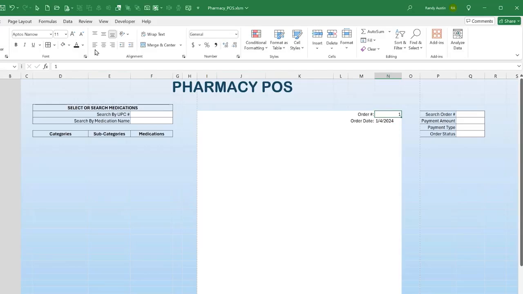So we have categories, we have subcategories. I'm simply going to copy this portion of it here. And then I'm going to write a macro for loading our medications. So we're going to call this Sub LoadUniqueMedication. Great. So inside that, I'm going to paste that in here.